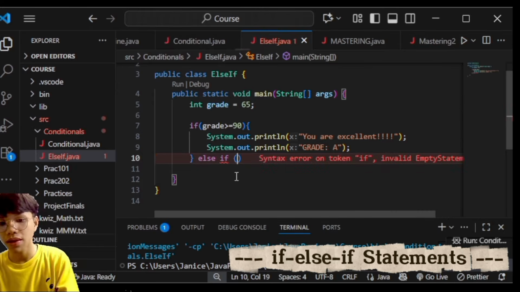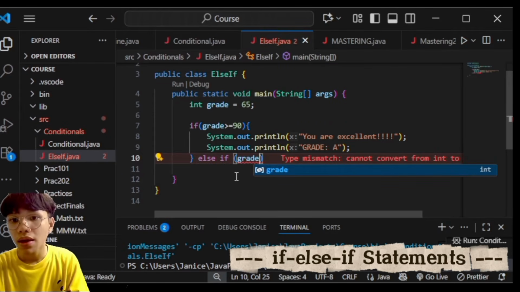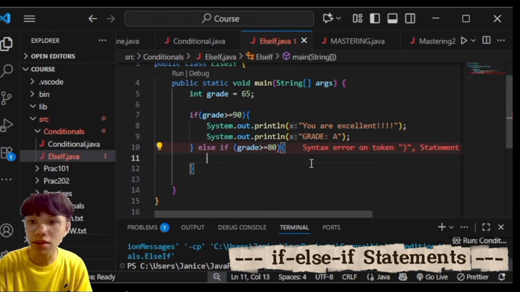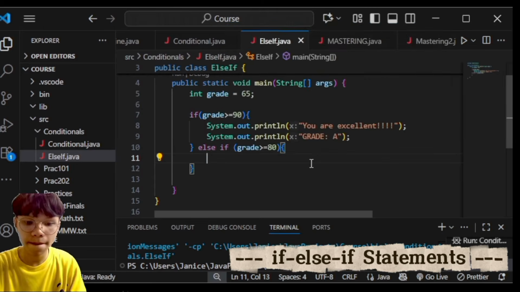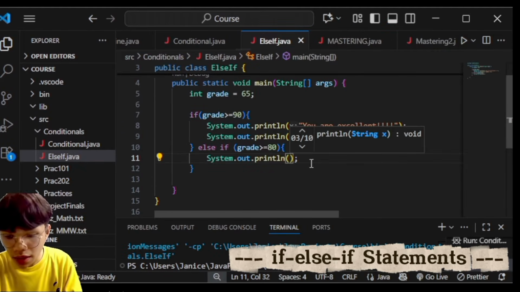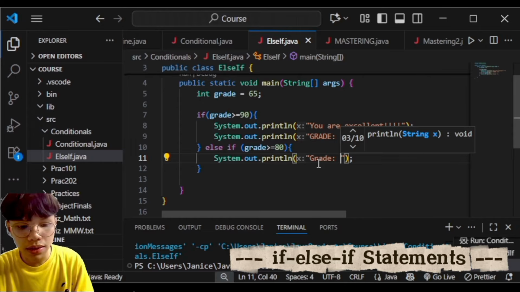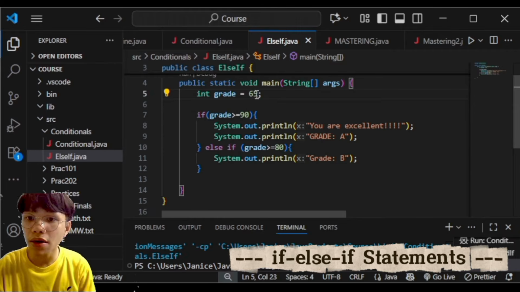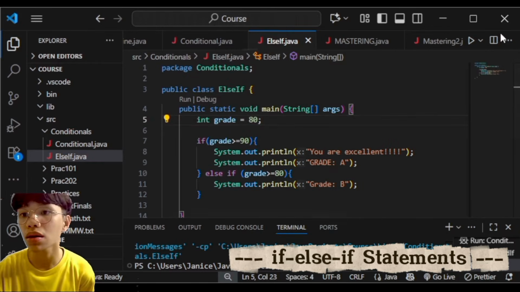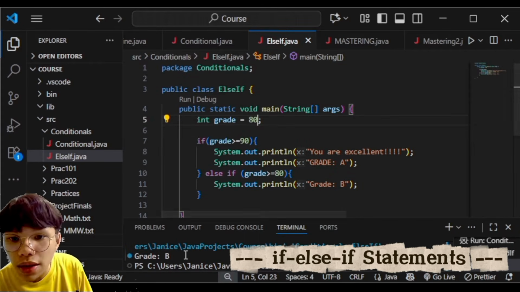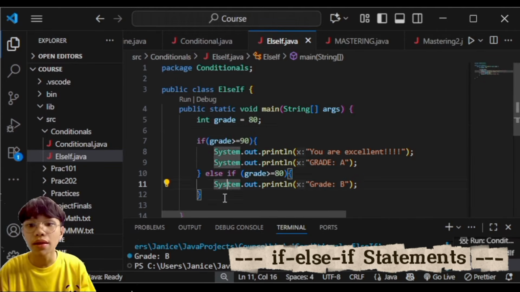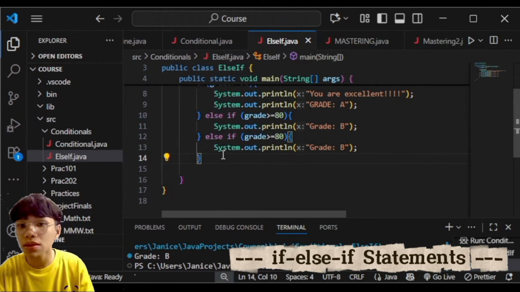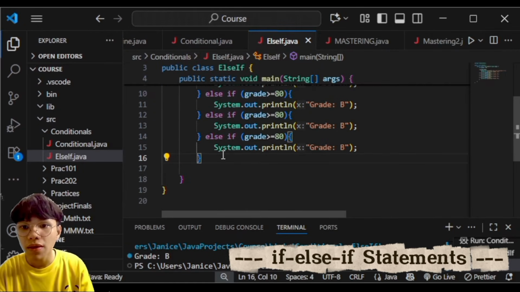So else if the grade is greater than or equal to 80, it's going to print out this: System.out.print grade is B. So let's change our grade to 80. And yes, it's printing out the grade B. And we can check as many times as you want: else if, else if, else if.